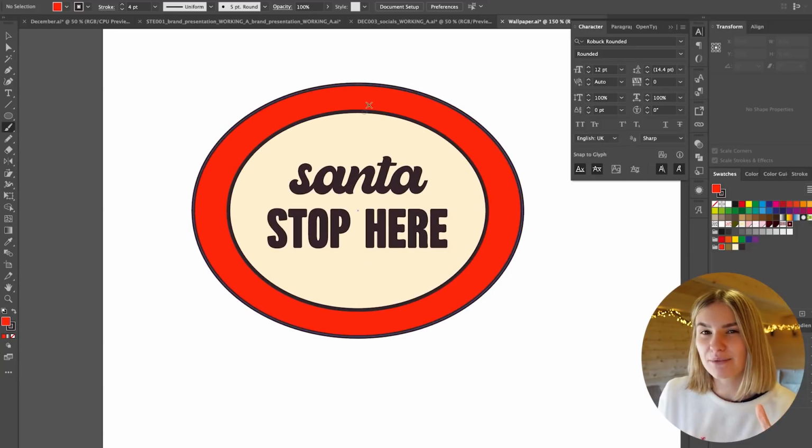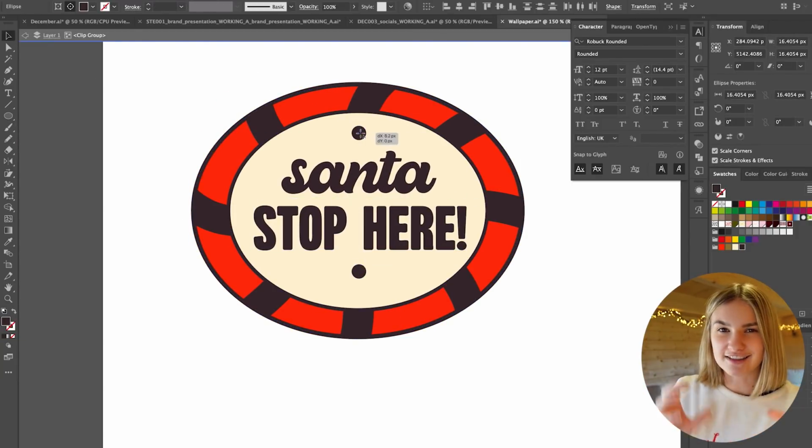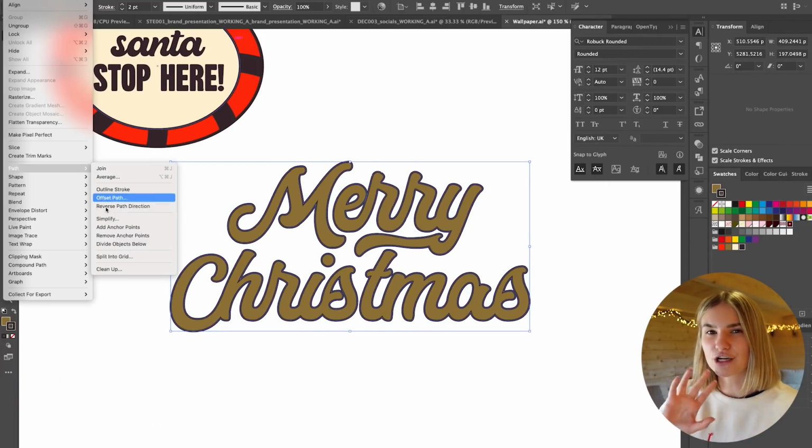So I think the first thing that I'm going to do is a really cute Santa stop here circular sign. Okay, how cute is that Santa stop here sign? I love the colors on this one already, so I'm so glad that we went for this color palette. Next thing that I'm going to do is create a really nice Merry Christmas type.